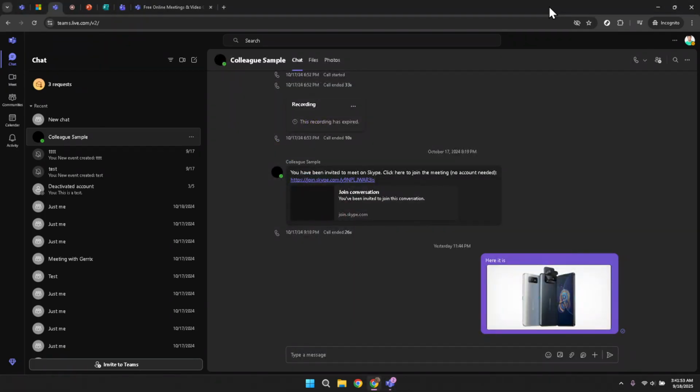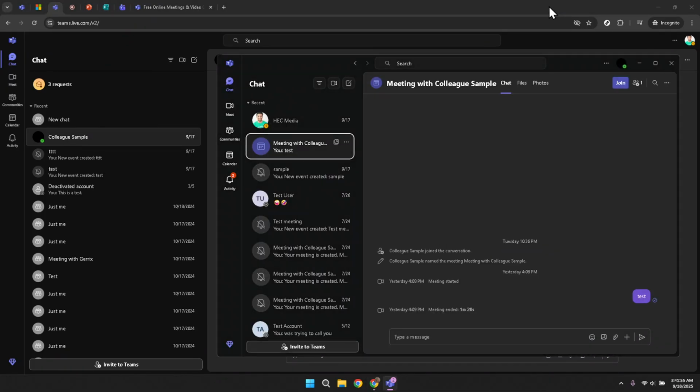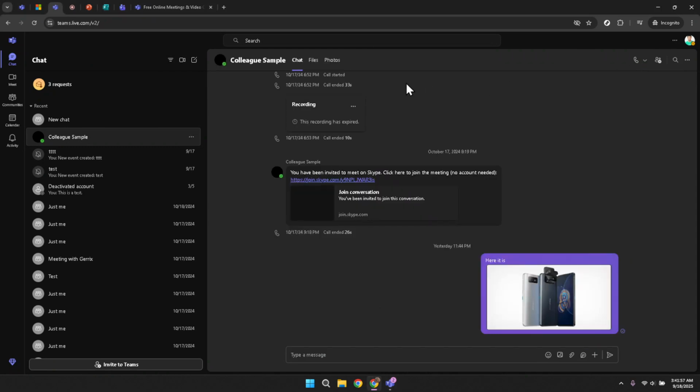A quick tip: if you frequently need to use multiple accounts, it may be helpful to save the web version of Teams as a shortcut or bookmark in your browser. This way, access is just a click away each time you need it, making it both fast and efficient.